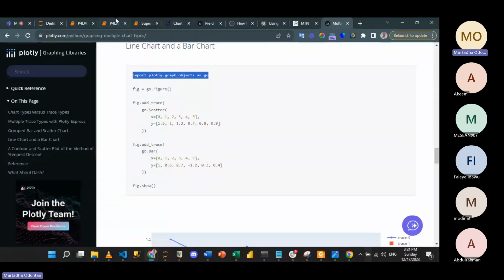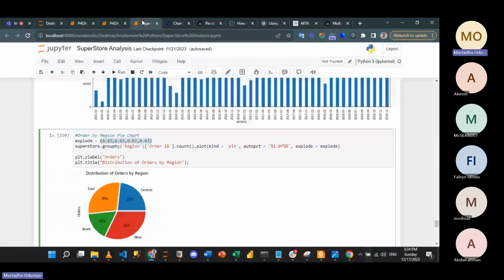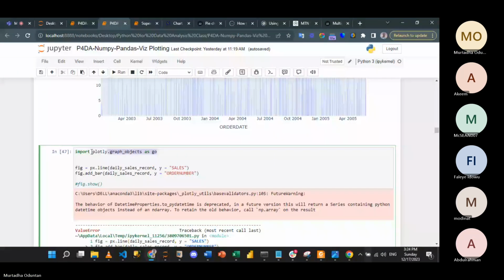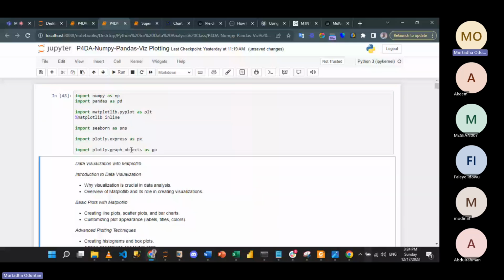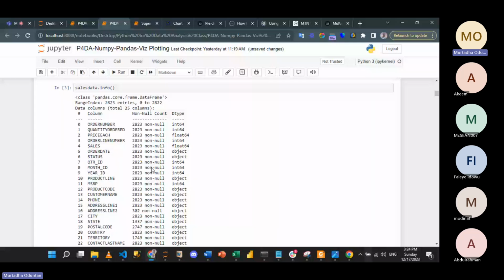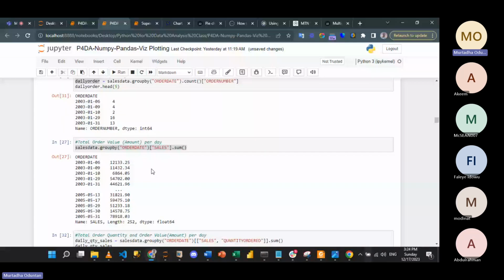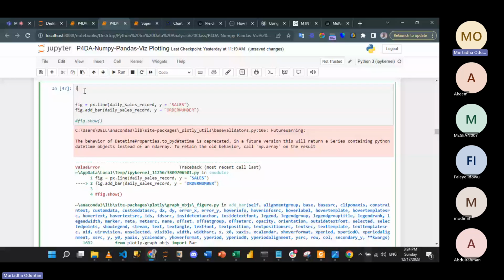So let me go to the top and add this at the top and run it. So we have our go function now. So from the go function, we can then create a figure. So we'd say fig equals to go dot, create a figure.